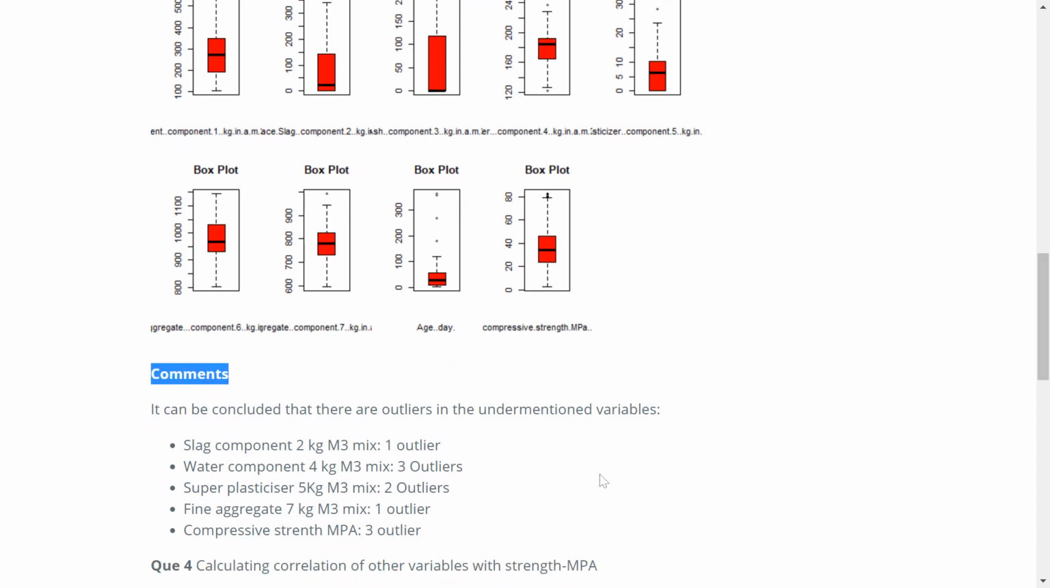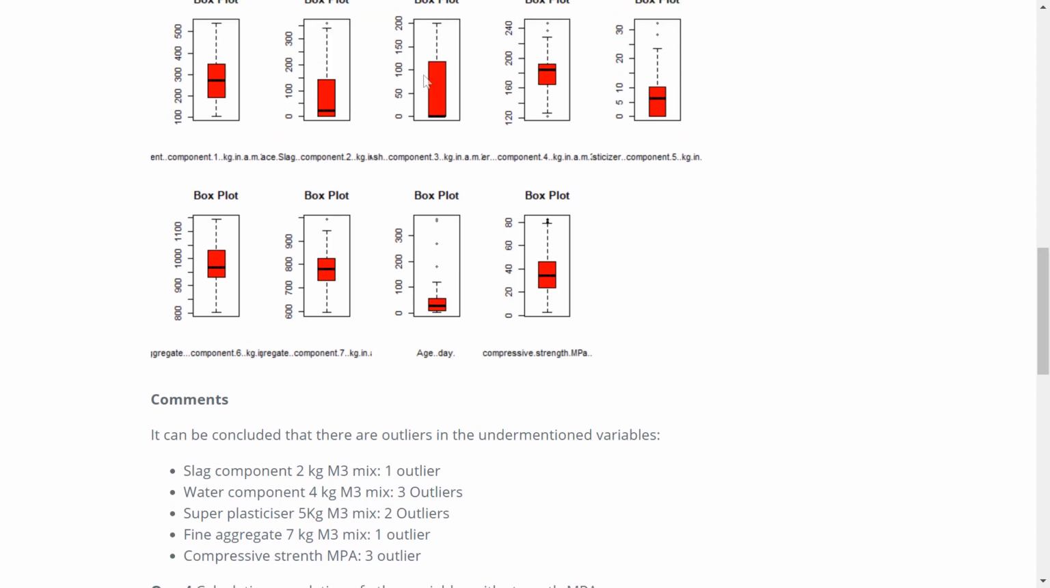We have one outlier in the slag component. We have 3 outliers in the water component, 2 in the super plasticizer, 1 in the fine aggregate, and 3 in the compressive strength. To identify the outliers, we can just look at the box plot. The points that are lying outside the boundaries of the box plot are considered outliers. So it is this easy to identify the outliers using a box plot.